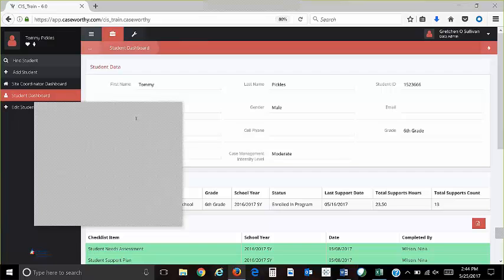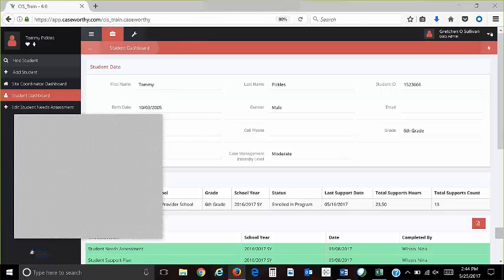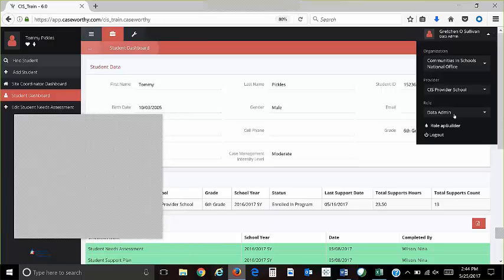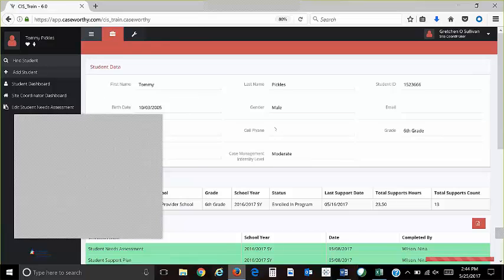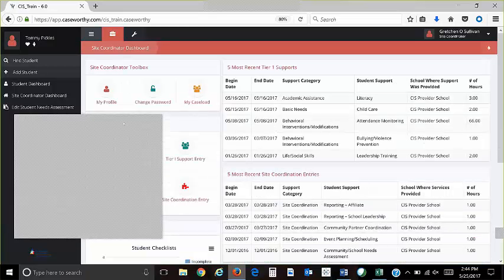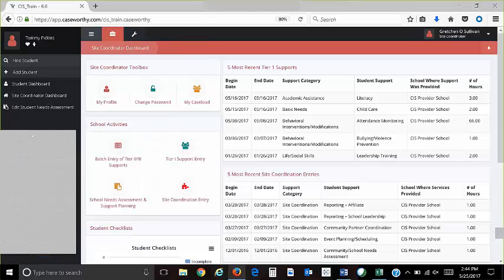Do you have the site coordinator role? Just wanted to show them the difference in what they see in their little wrench, the administration, versus what site coordinators see. So I have now switched over to the site coordinator role so that we can show you what that would look like if I were a site coordinator.